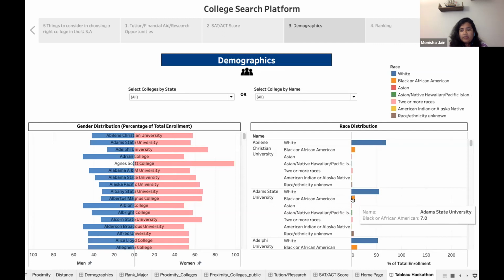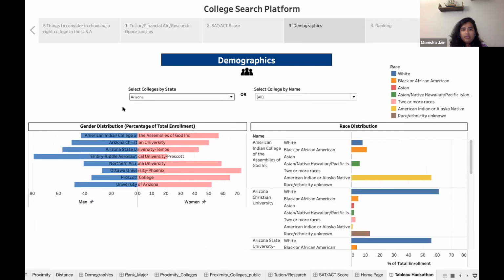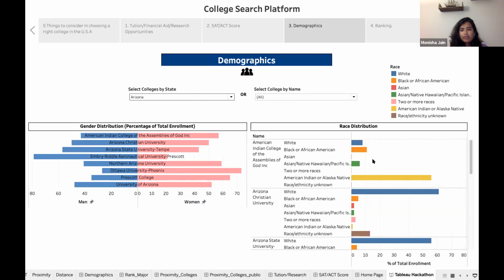There are 7% which are Black or African Americans. Asians are 1%. So that can be seen. And here again, I have put a filter on the overall thing. That is, you can select by state. So I can see these are the colleges in Arizona, and this is the distribution here. And this is the race here, which you can see.